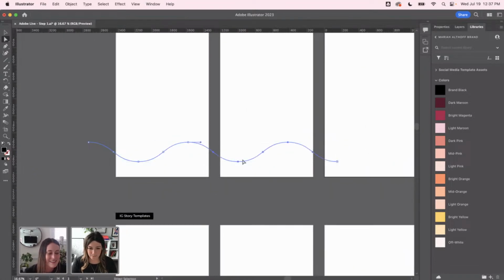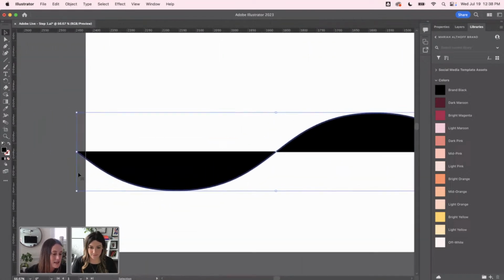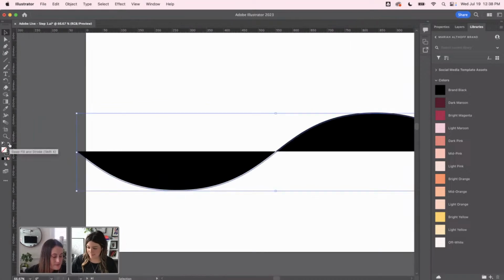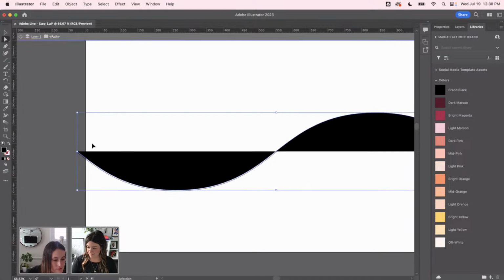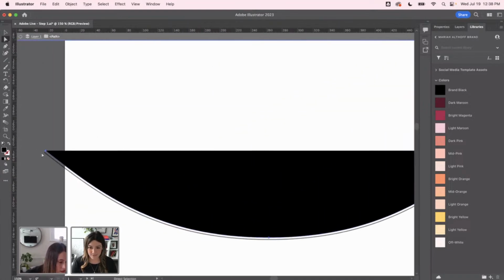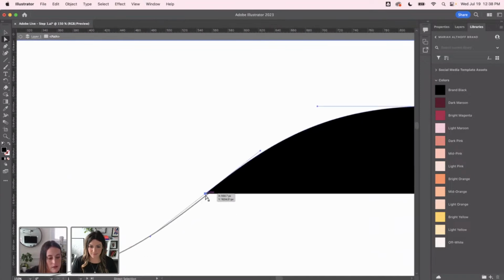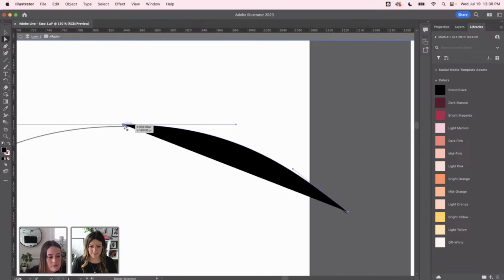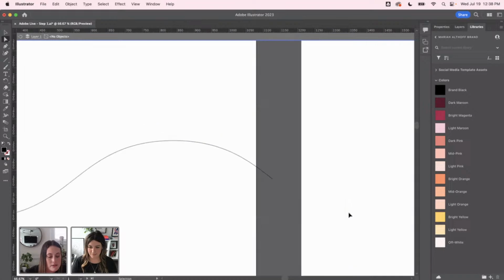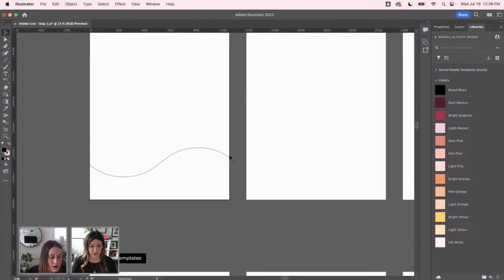Oh man. Oh wait, that's too many. We're just going to get rid of a few of these points. And let's see. I'm actually just going to make this a single line now that I think about it. Sorry, just deleting some anchor points. Here we go. All good. This is part of the process.